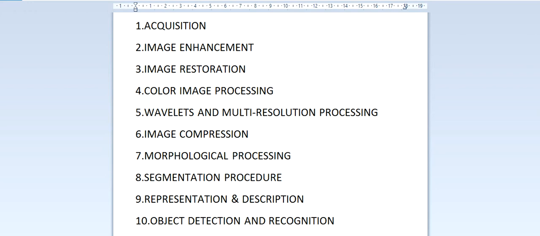So the next process is color image processing. Color image processing is nowadays very popular, and it has become very vital. So we're going to do some processing and analysis in the color modes.